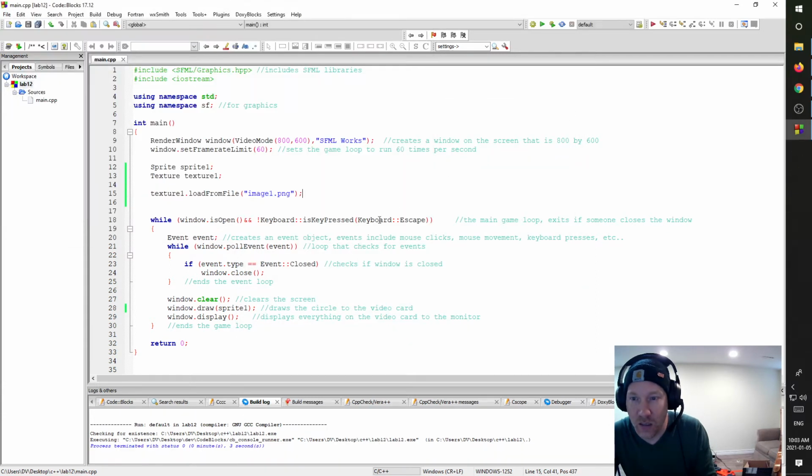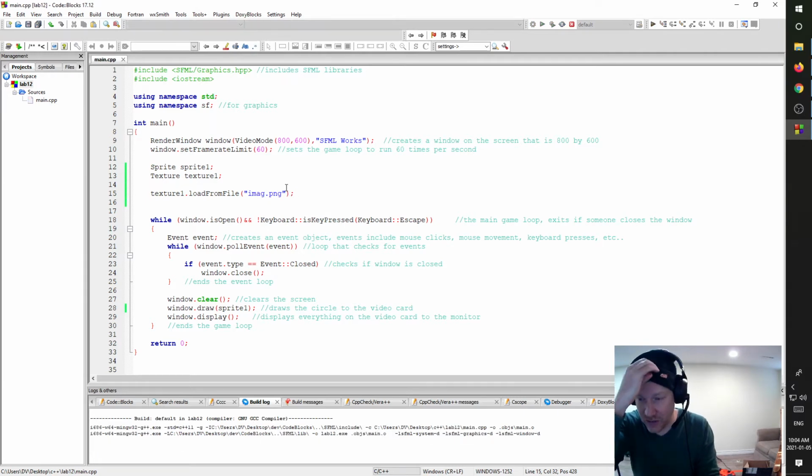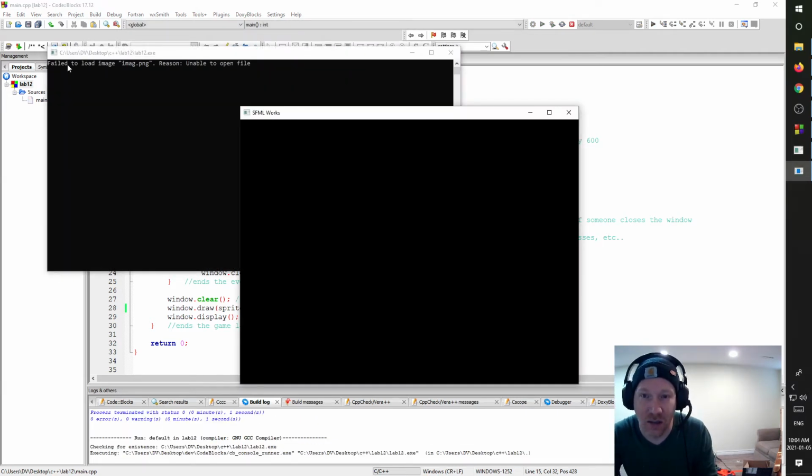Now, if I spell the name of my file wrong, or my file is not in the folder of my project, usually it spits an error out. Look at that, failed to load image.png.